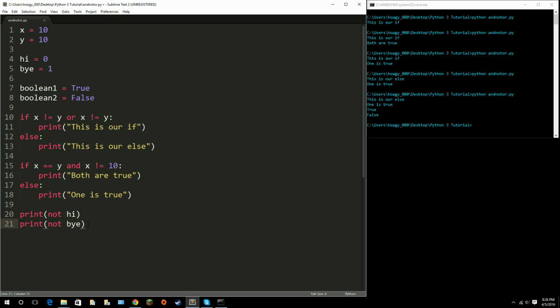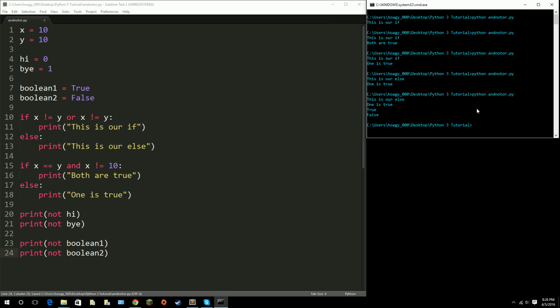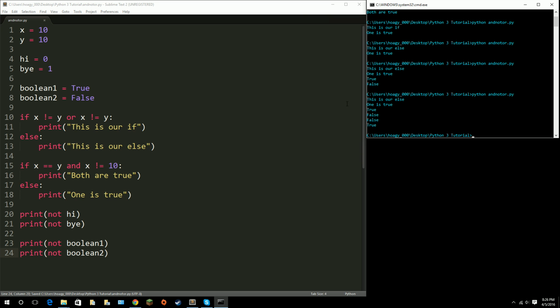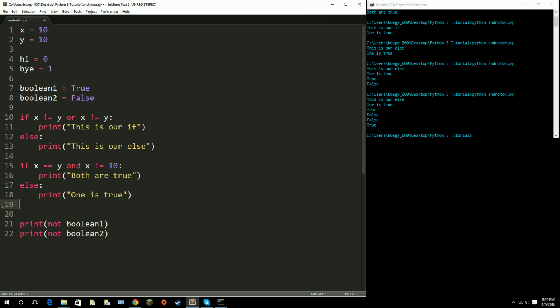So if we go ahead and print the not of boolean 1, you'll see that it will print false because we are changing it. So the opposite of true is false, and the opposite of false is true. So I'll just show you that right here, and we'll go ahead and delete this right here so that we don't get that confused.